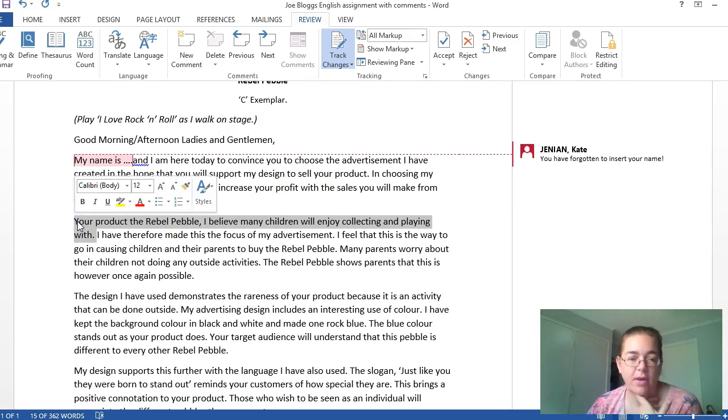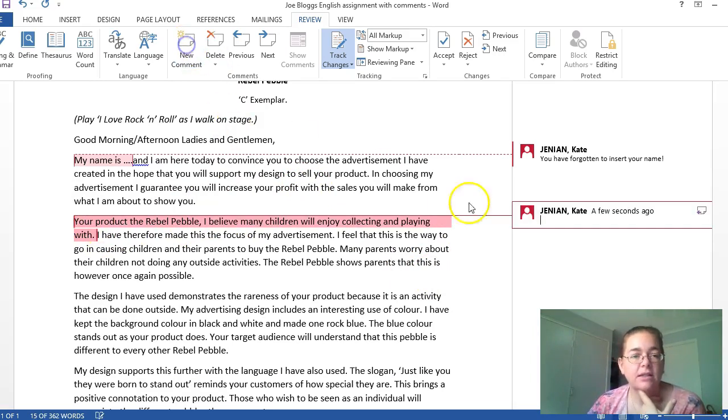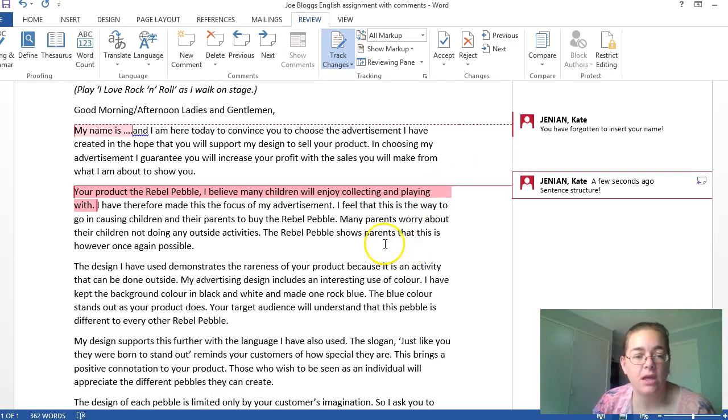So I read through and I will have a look at things, and then I'll give you all kinds of different feedback. So for instance, with this sentence here, I'm going to write sentence structure, because I think that this sentence could be written in a much better way. For instance, I would start it with I believe. I believe many children will enjoy collecting and playing with your product, the Rebel Pebble. So I'm giving you a suggestion that maybe there's something about the way this sentence is put together that could be improved. Okay.